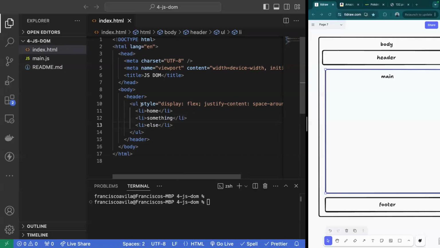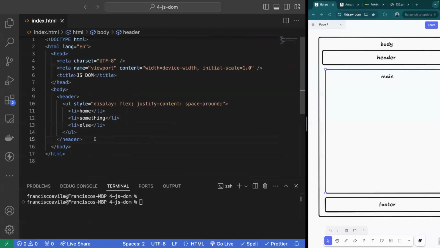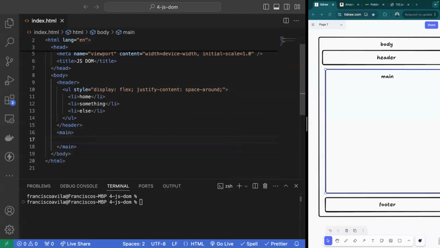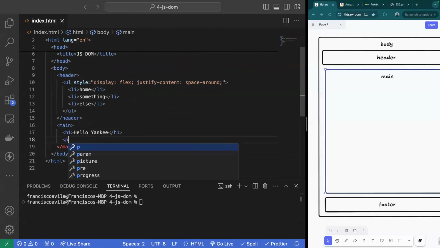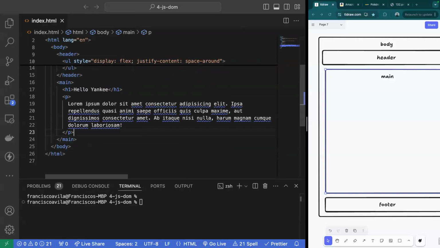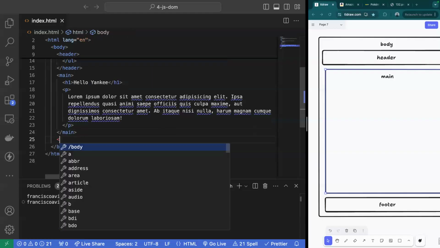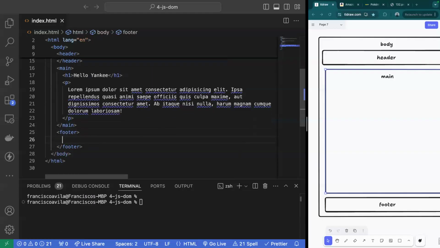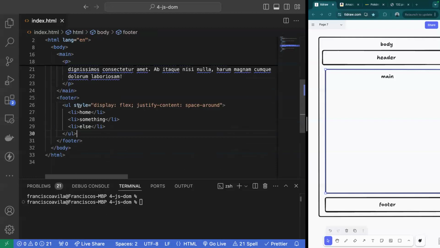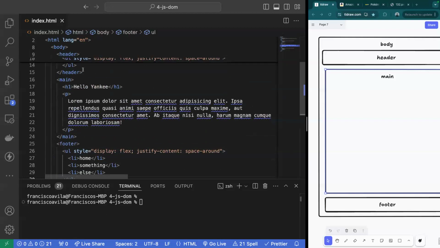All right, so there's our header. Let me collapse this so we can see all of the code. Then we would have main, which currently I'm just going to have with an H1 tag saying hello Yankee. And let's just quickly do a P tag with some lorem ipsum in there. All right, and then our final little box here, which is our footer. I'm just going to go ahead and copy and paste our header into our footer. Okay, great.